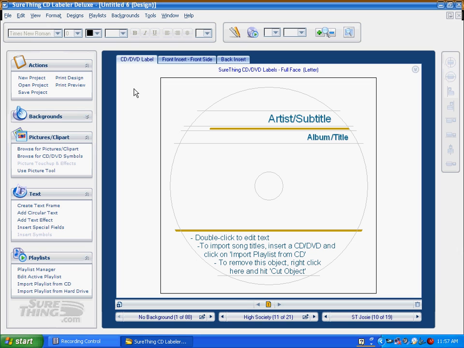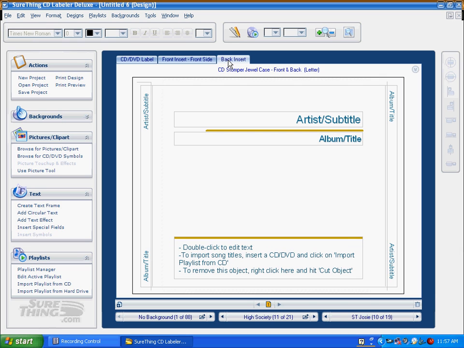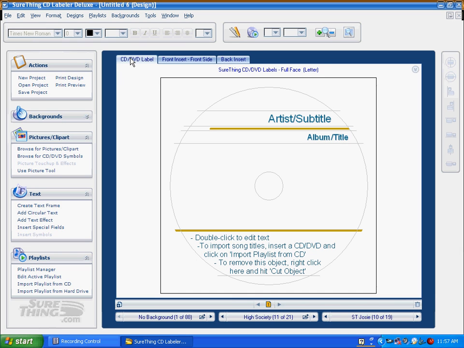Okay, here's Artist Subtitles. Here's a front DVD label, the front inserts, and then the back insert. Now we're going to make it really easy for you. Make sure that you have your audio CD in your computer, in your CD-ROM drive. Alright, import playlist from CD. This is what we want right here. Import playlist from CD. This is really easy to do.